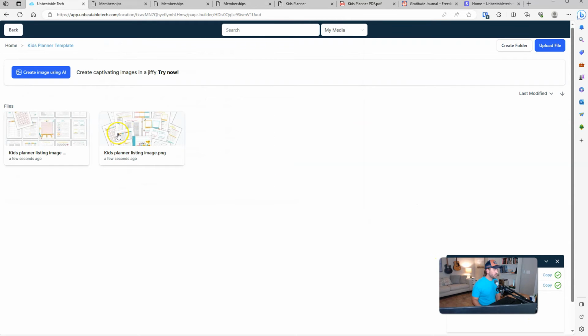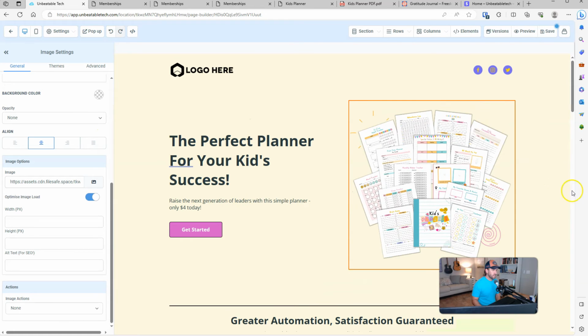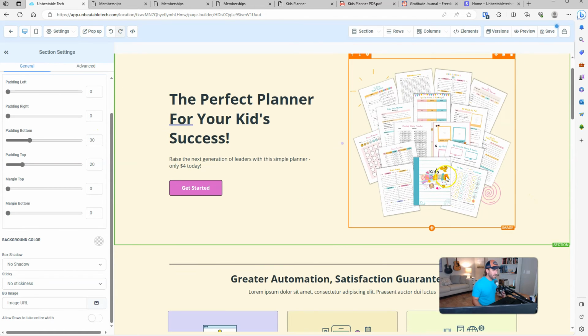Boom. And I can choose which one of these I want to add as my hero image. I really don't know yet. Let's try this one first. That looks really good. And what I might do here is let's brand this to that teal color to make it look like it fits a bit better.